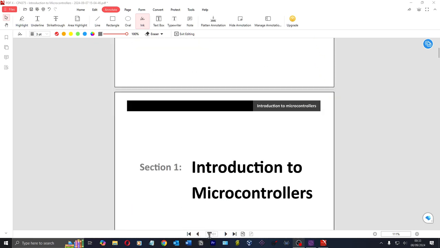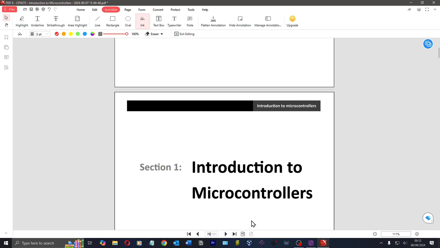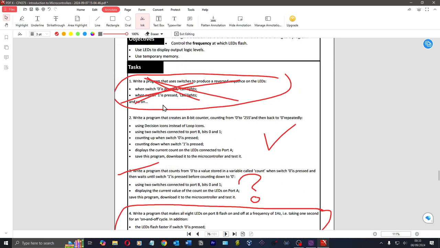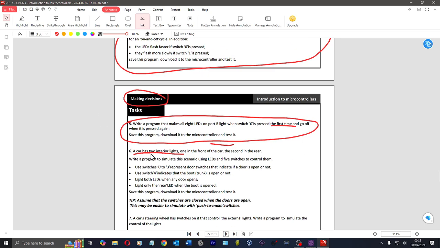So, anyways, there's 101 pages of it. I'm on page 76. I'm currently on the programming exercises. This is on making decisions. This is just me getting mad and marking stuff up.